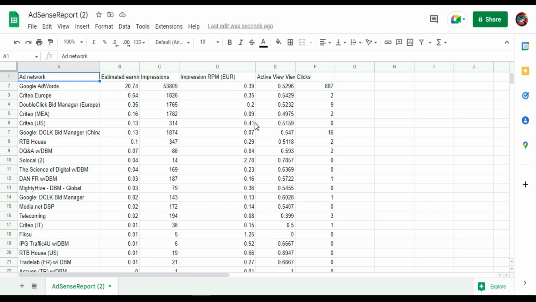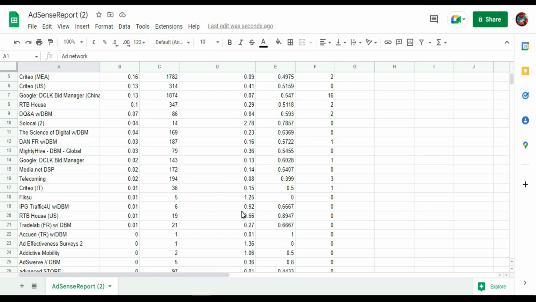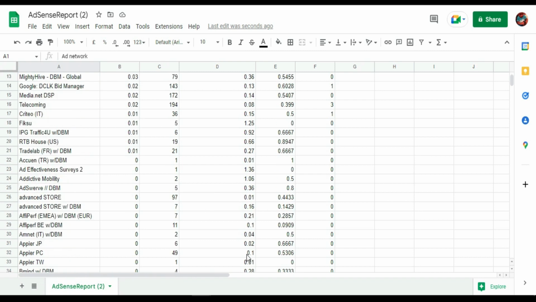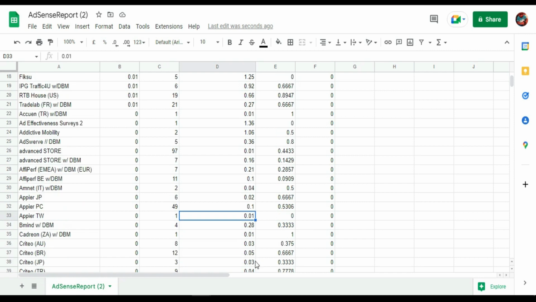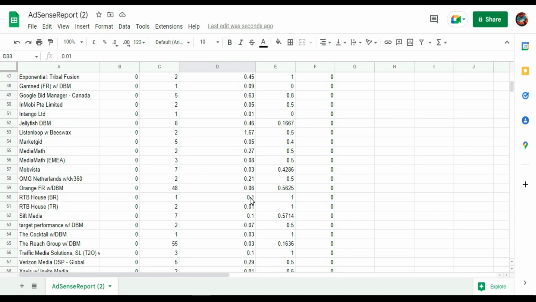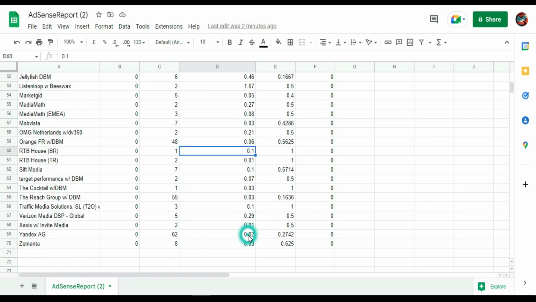Okay, Google AdWords, this is not bad. What we are looking for is a network like this one here. You see what they pay, those ones here. Those are the types of network you need to block. To me those networks are definitely, and this one also, Yandex, so those are the types of network you should block.